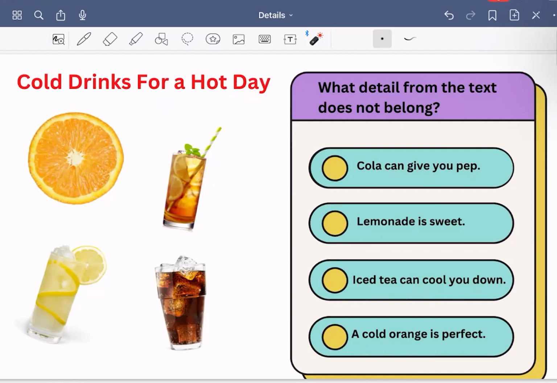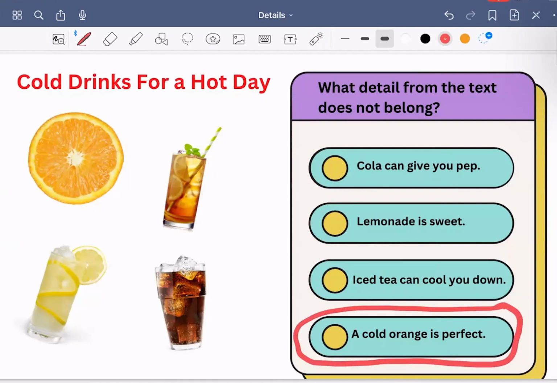Iced tea is a cold drink. Cola is a cold drink. Lemonade is a cold drink. While an orange, when it's cold, can be refreshing, it's not a drink. So the detail that does not belong is a cold orange is perfect.